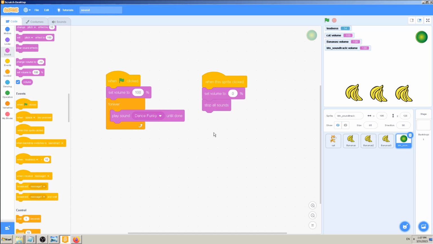Volume is the volume of your sound in your game, depending on what sound you have put on different sprites. So you can put one sound on a sprite like banana, another sound on sprite button, a third on sprite cat, and so on. So you can have lots of sounds which are connected to different sprites, and you can control them one by one independently.